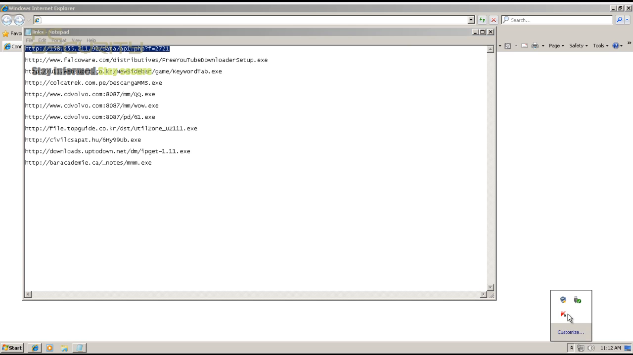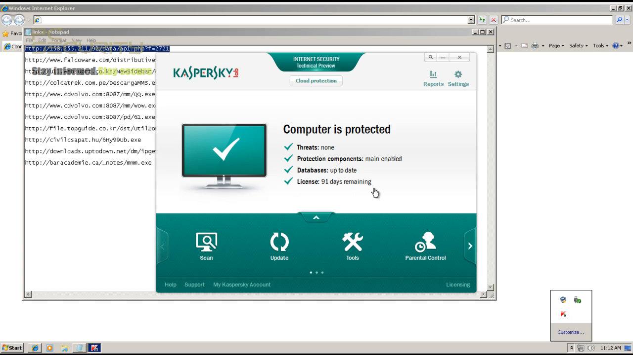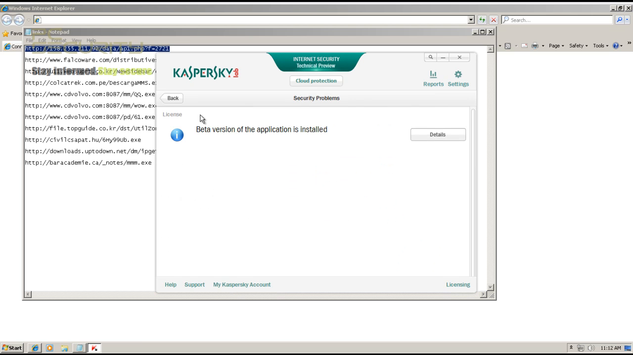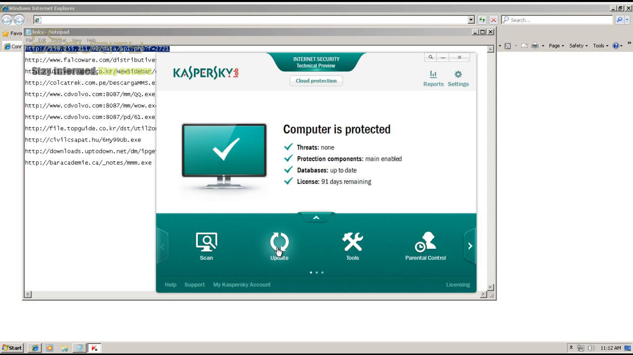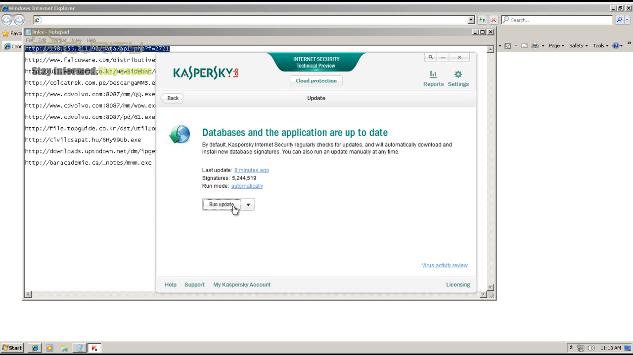Okay, let me just show you guys that Kaspersky is up to date. There you go, databases are up to date. Let's just run another update just to be sure. Okay, the only problem is that it's telling me the beta has been installed. Let's hit the update again just to make sure we didn't miss anything.